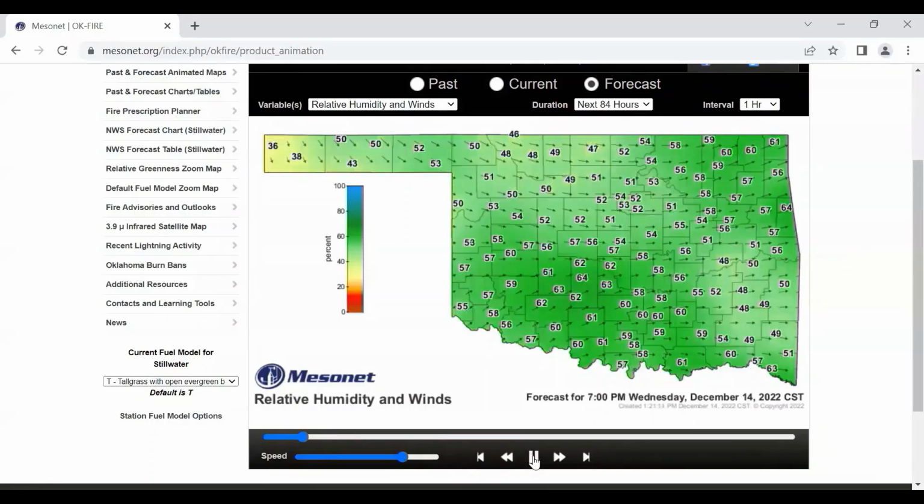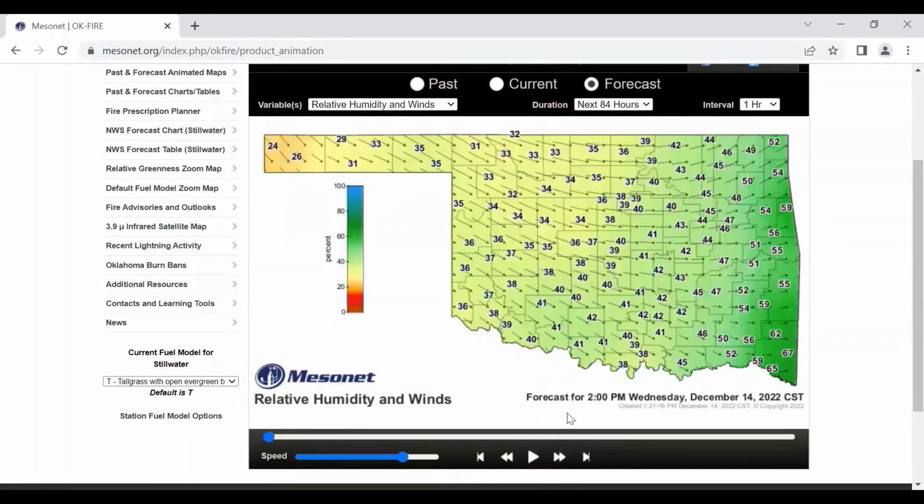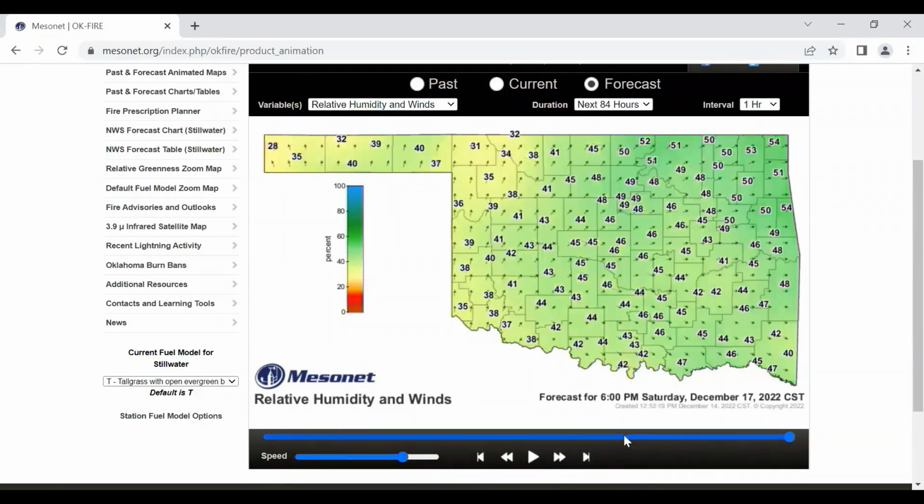If you click the middle button again, that's the pause button. Now let's talk about what these other buttons represent. If you click on the first button, it'll take you to the first frame of the animation, which is the first full hour after the current time. And since it's 1:24 right now, the next full hour is 2 o'clock. So that's when the animation starts. If you click on the last button, it takes you to the last frame of the animation, which is 6 p.m. Saturday.